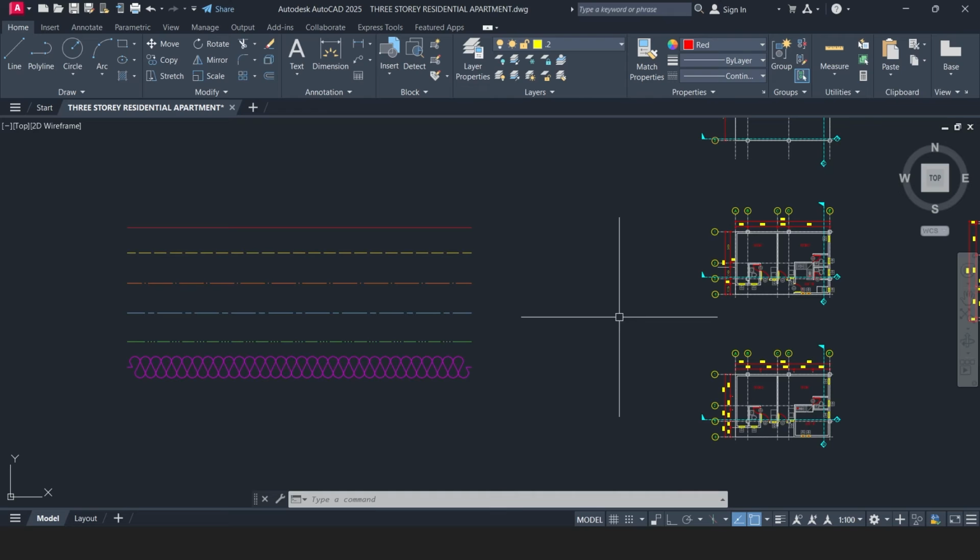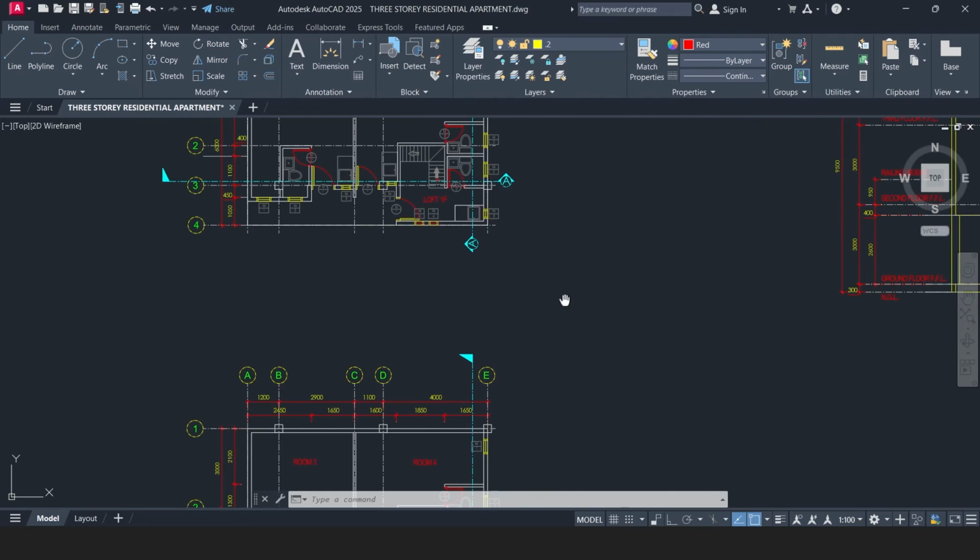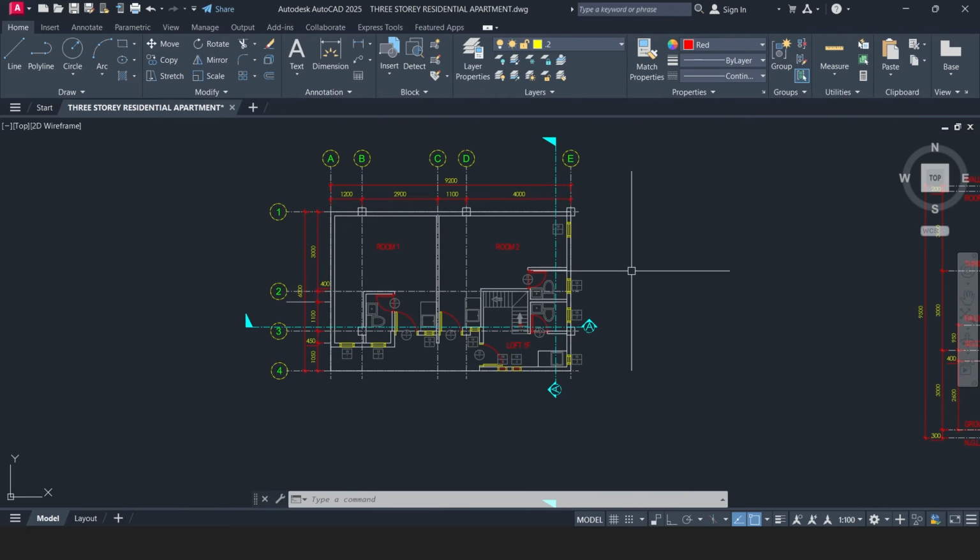Let me show you on a real example. Here's a floor plan where all the line types, like dashed property lines and center lines, show perfectly in model space, but not in layout.